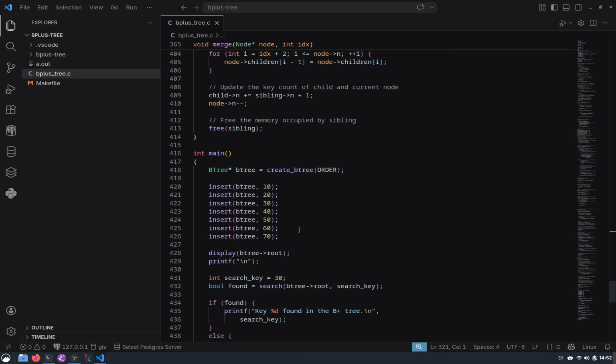So with this, we come to the end of B plus tree, and in the next video, we will touch upon segment trees, because segment trees are quite useful for competitive programming. There are lots of problems where you need segment trees, and they have quite interesting properties on how to deal with certain kinds of problems.